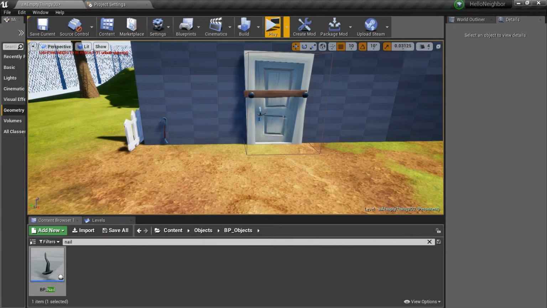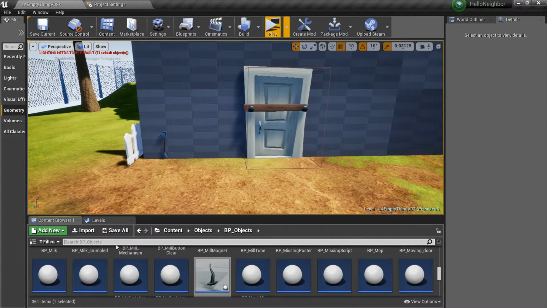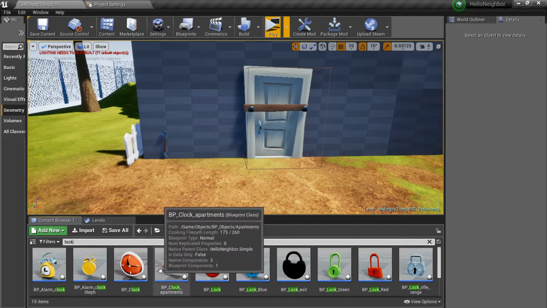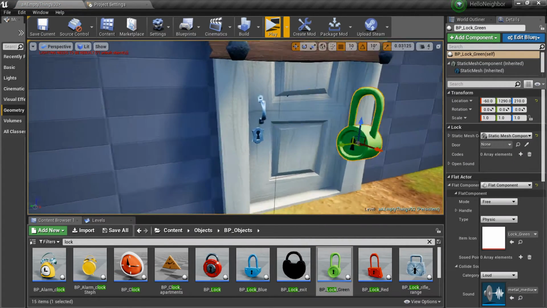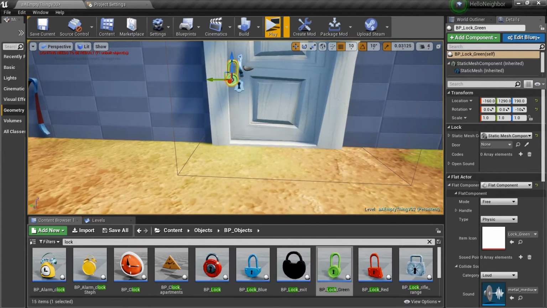So test everything out. Once that's done, we'll go back to our BP objects, go into searching for lock. And I have a bias for green locks, my favorite color. So I'm going for a green lock. All right, position your lock. I'm going to do this quickly, though. Okay, that's good enough, right? That's good. I'm happy.